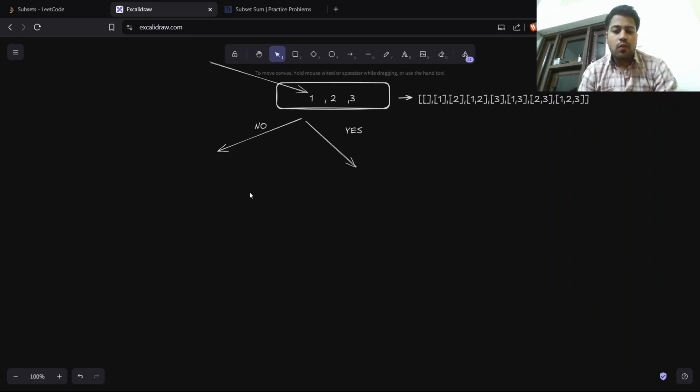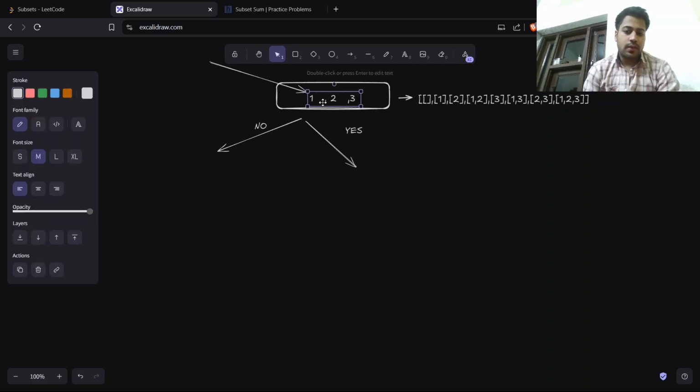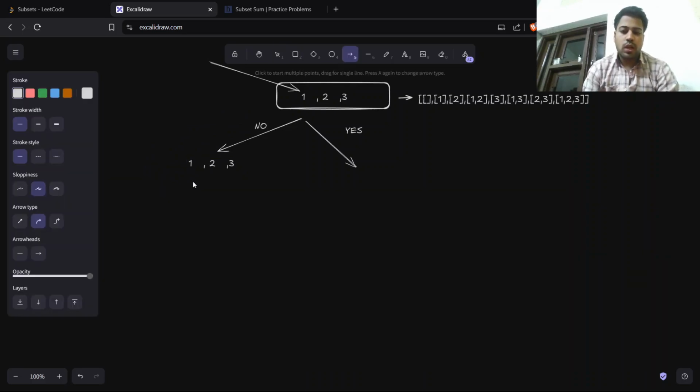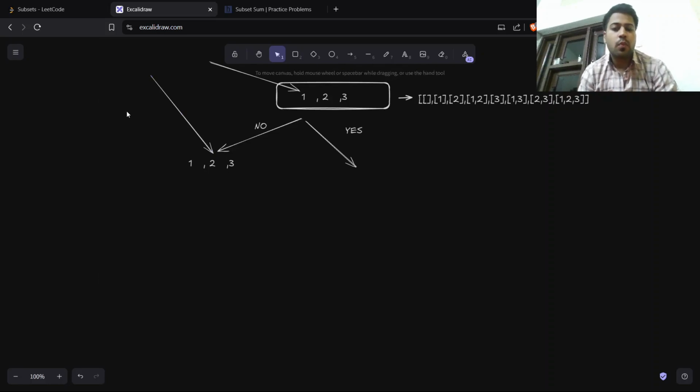And now my index will be incremented by 1. Okay, so now my index will be increased. Now this is the current element which I am pointing to right now, and it's a recursive call. So I had two choices, either I won't take this or I can take this. I chose the first part.